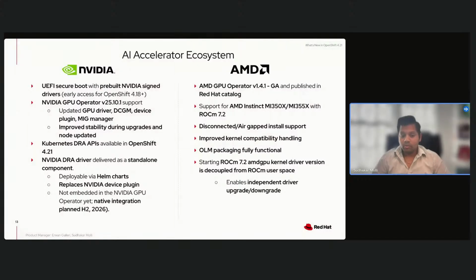NVIDIA also provides a DRA driver as a standalone component deployable via Helm charts. It replaces the NVIDIA device plugin and is not yet embedded in the GPU operator, with the native integration planned for the second half of 2026. On the AMD side, AMD GPU operator version 1.4.1 is GA now and published in the Red Hat catalog.